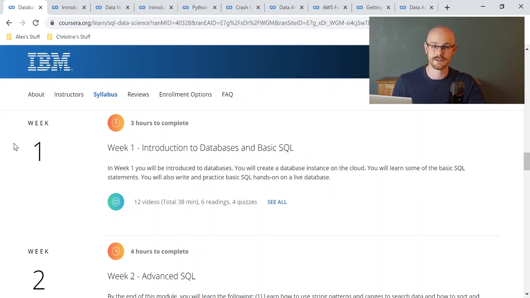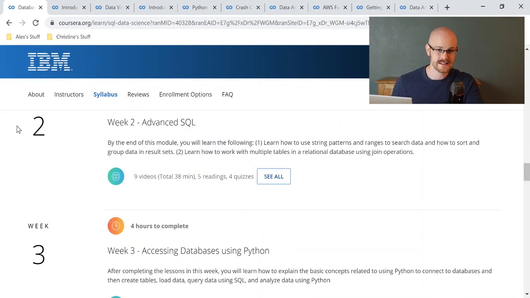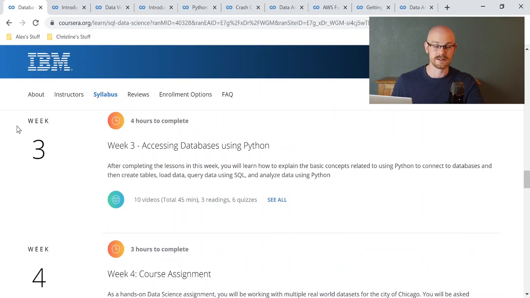There are 4 sections to this course. The first one is Introduction to Databases and Basic SQL. It goes over relational databases and select, from, where, group by, order by, those kinds of things. Then you're going to go into Advanced SQL, which isn't super advanced, but it goes into joins and subqueries. So it definitely is things that you need to know. The next thing is accessing databases using Python. I personally love this section the most because I liked learning how Python could interact with SQL and how those two could work together. It was really, really cool.